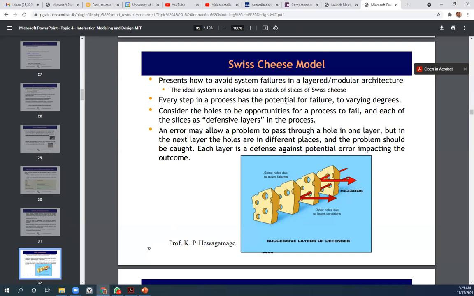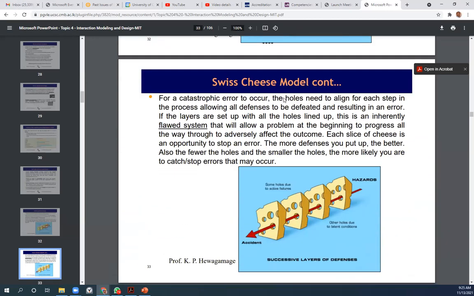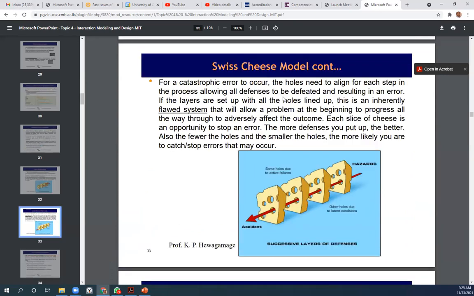Any suggestions, views on this one? I welcome them. The details are given here. Here is a catastrophic situation.